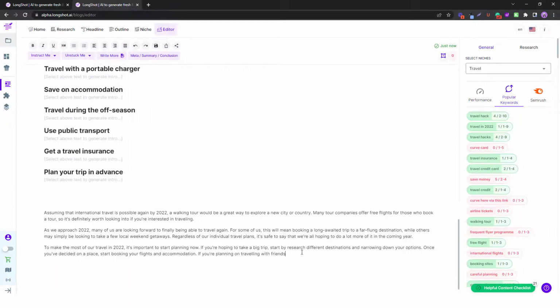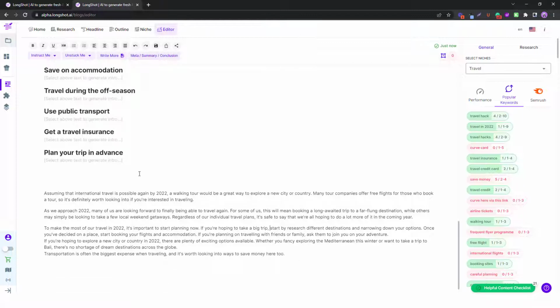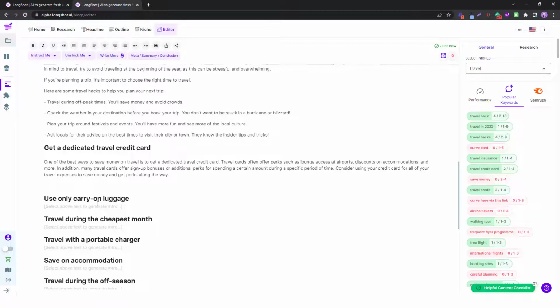Write more is pretty simple. Once you are writing about this feature, for instance, this one, if you're planning on traveling with friends, just click on write more. The AI will write more. Basically, it'll complete the sentence and keep writing more. With friends or family, ask them to join on your adventure. If you're hoping to explore a new city, pretty good, pretty good. Of course, it'll keep on writing. This feature is a turbocharged kind of thing. It'll keep on writing.